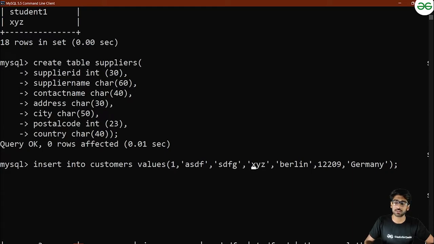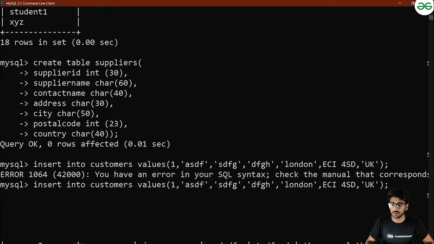The contact name should be something else, and address should be something else as well. And for the city, I'll write London and CI SD. This should be the postal code. Okay. And for the country, okay. Wait.